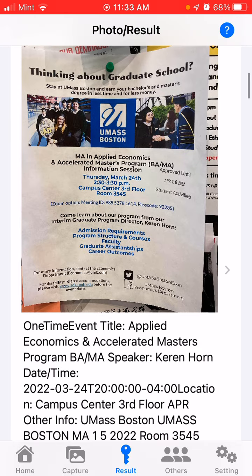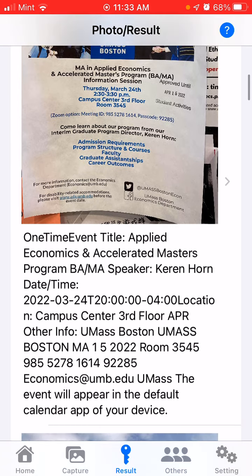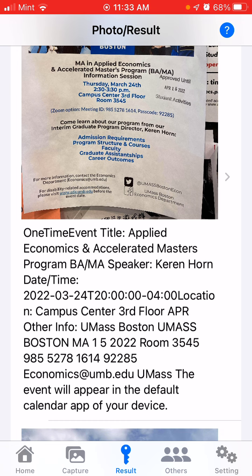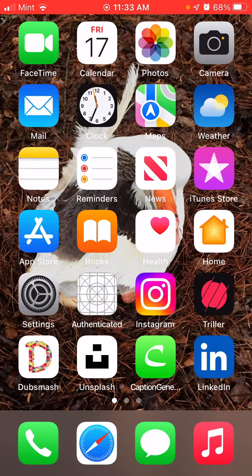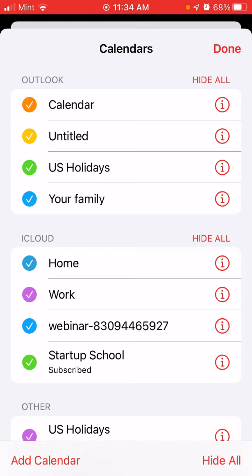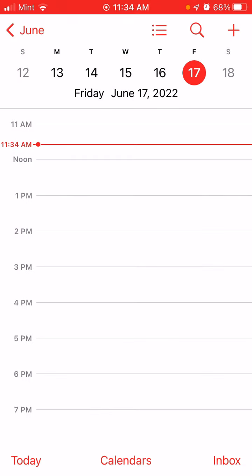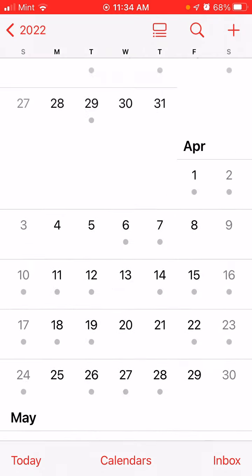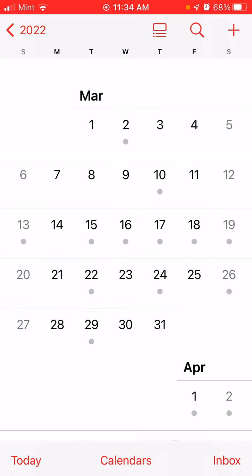And this is the event poster. As you can see here, we have this particular date, March 24th. So let me go to the event calendar. Go to the calendar app here. Calendar. Yes. Goes to here. 24.